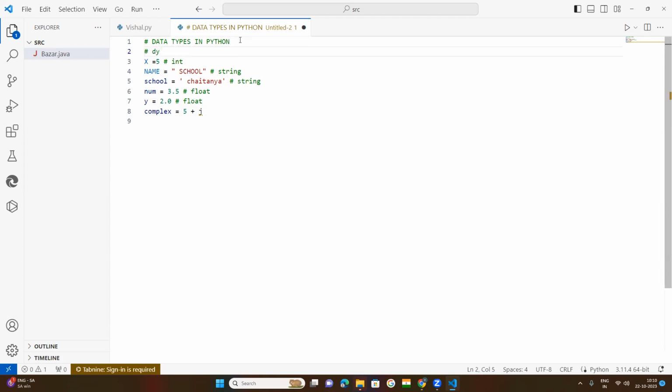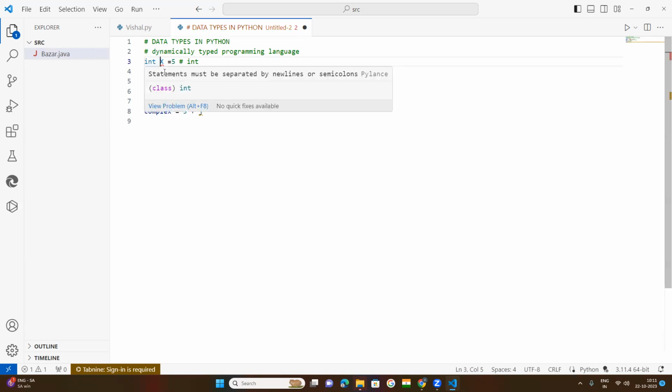Python is called a dynamically typed programming language, because here we need not declare the data type. Suppose variable x holds integer type of data. We need not declare it as an integer.